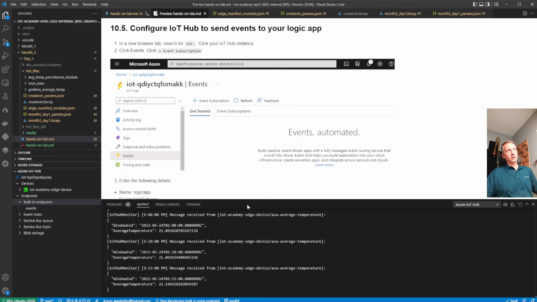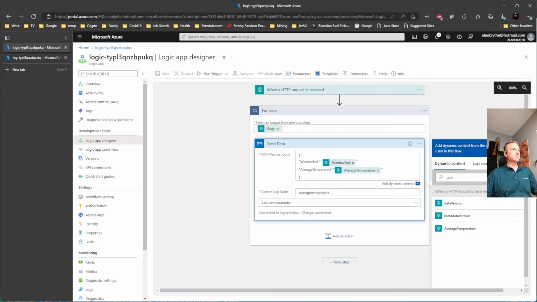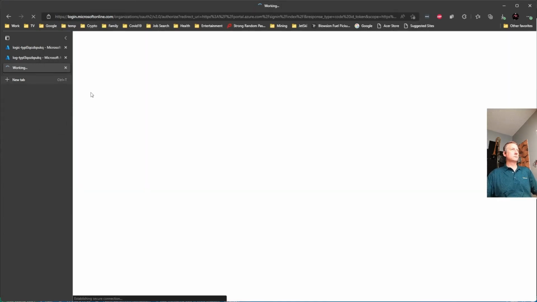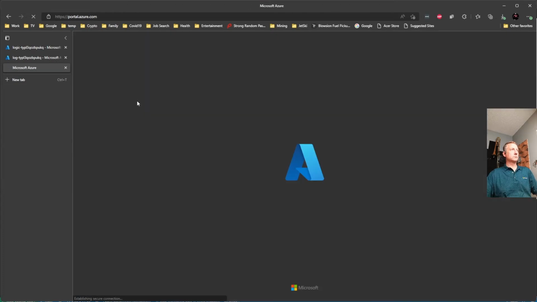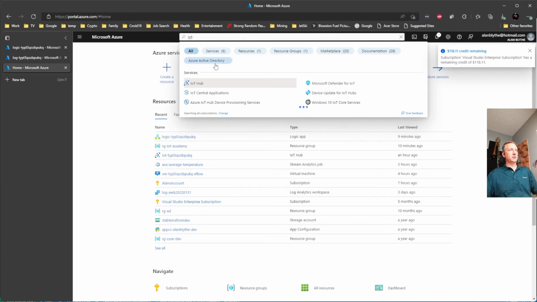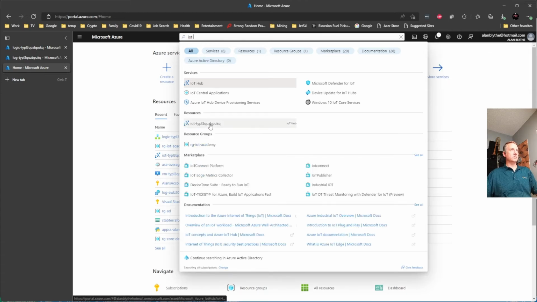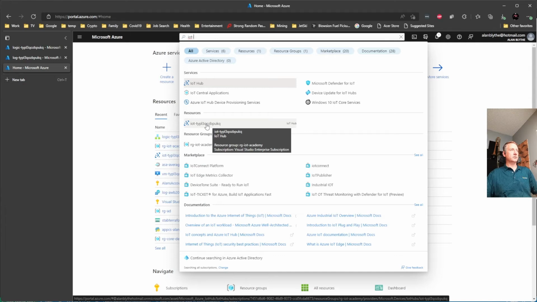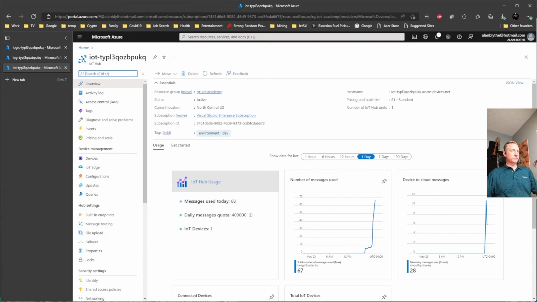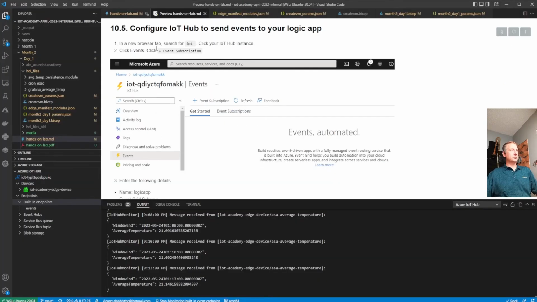Section 10.5, Configuring IoT Hub to send events to your Logic app. So for our next task, we'll open another browser tab. We'll navigate to the Azure portal. This time we'll search for IoT, looking for our IoT hub, and you can see here is our lab resource IoT-our student prefix. We load this up. The next step is we need to click Events and then click Event Subscription.